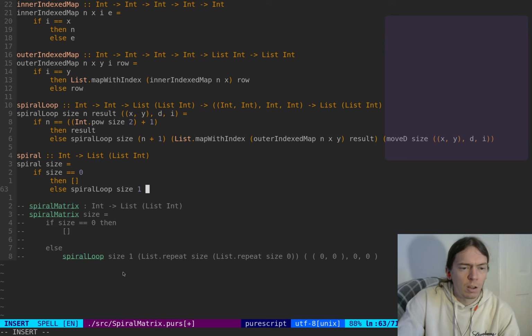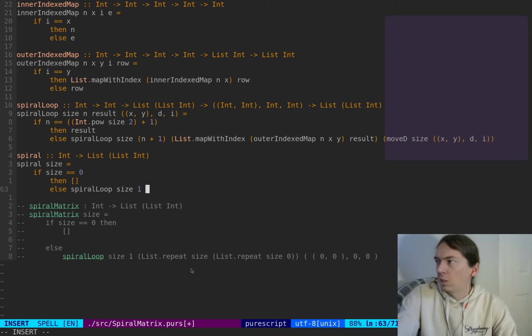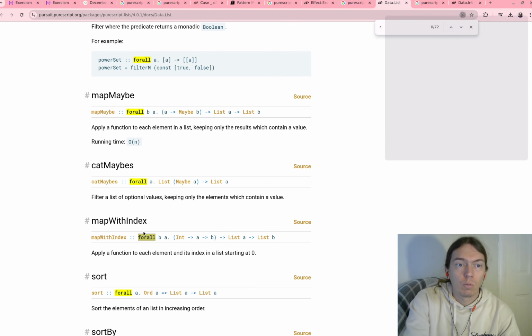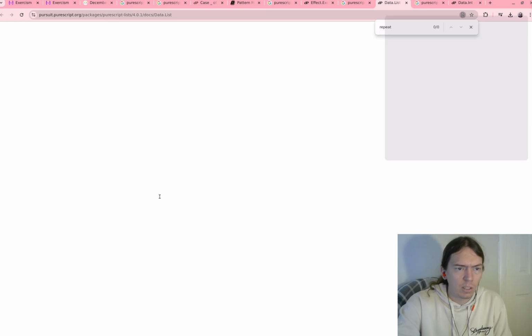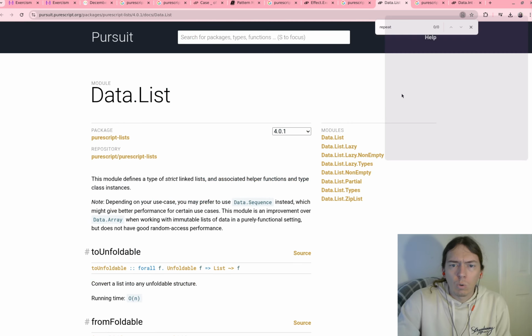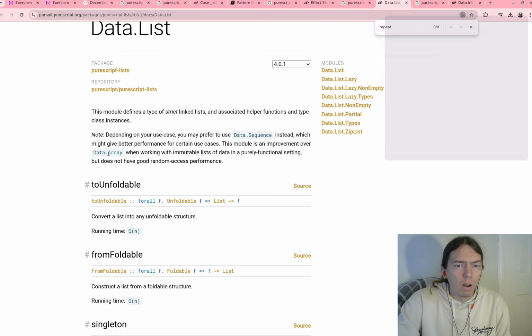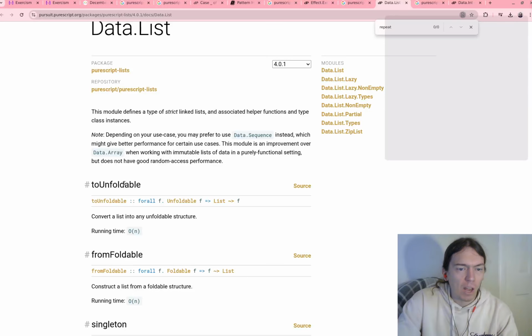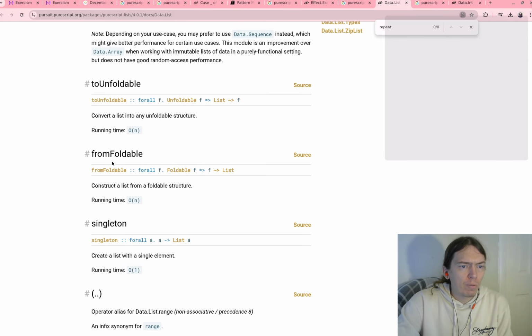And so then here, we did list.repeat to sort of initialize the 2D list, basically, right? So do we have something similar to that here? Repeat. So we don't have repeat. Let's see what we've got. Data list. We can do list lazy, non-empty types, partial types, zip list. This module is an improvement over data array when working with immutable lists of data in a purely functional setting. I feel like here we would have maybe done well to use array instead, but whatever. The list is what was asked for. So unfoldable, foldable.